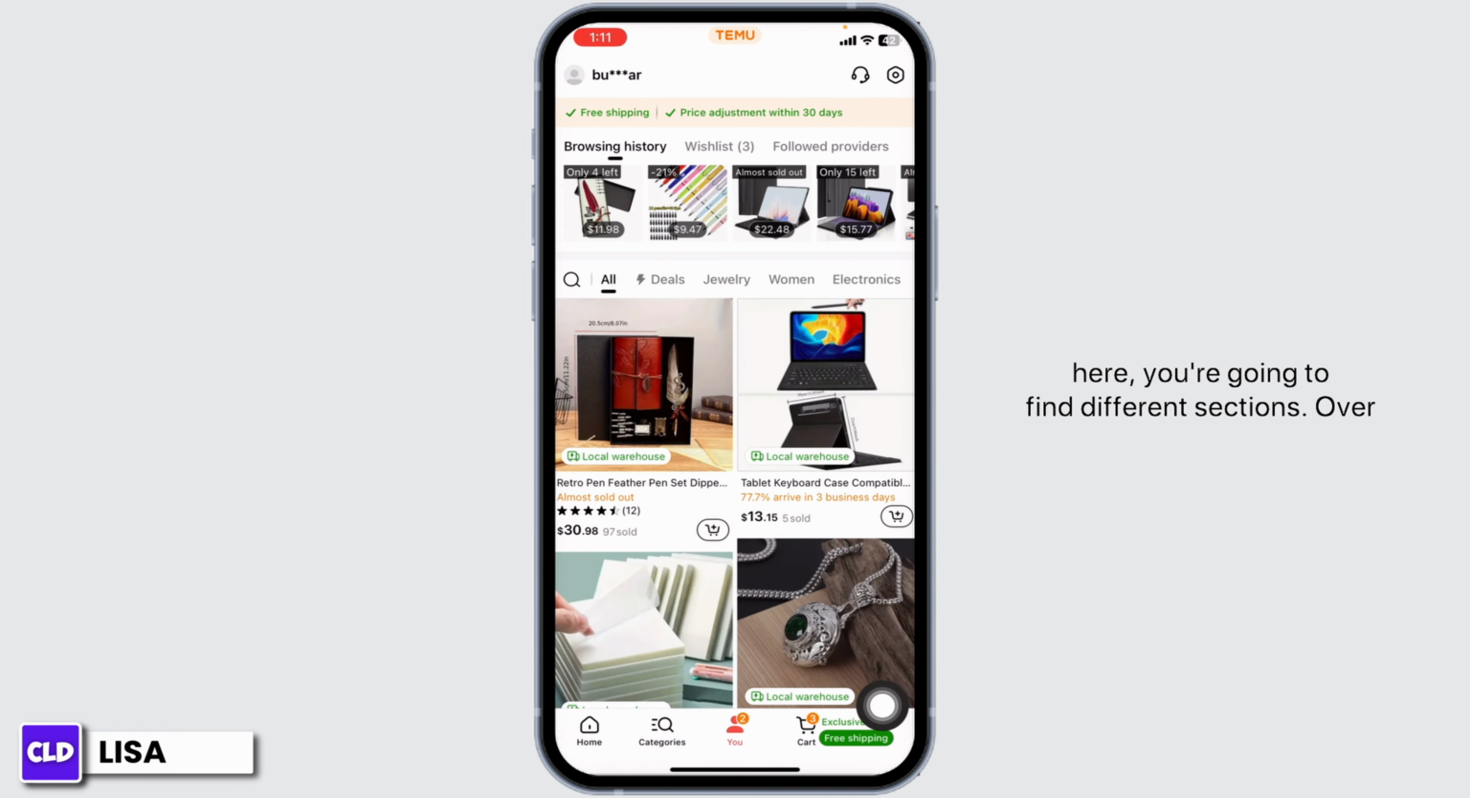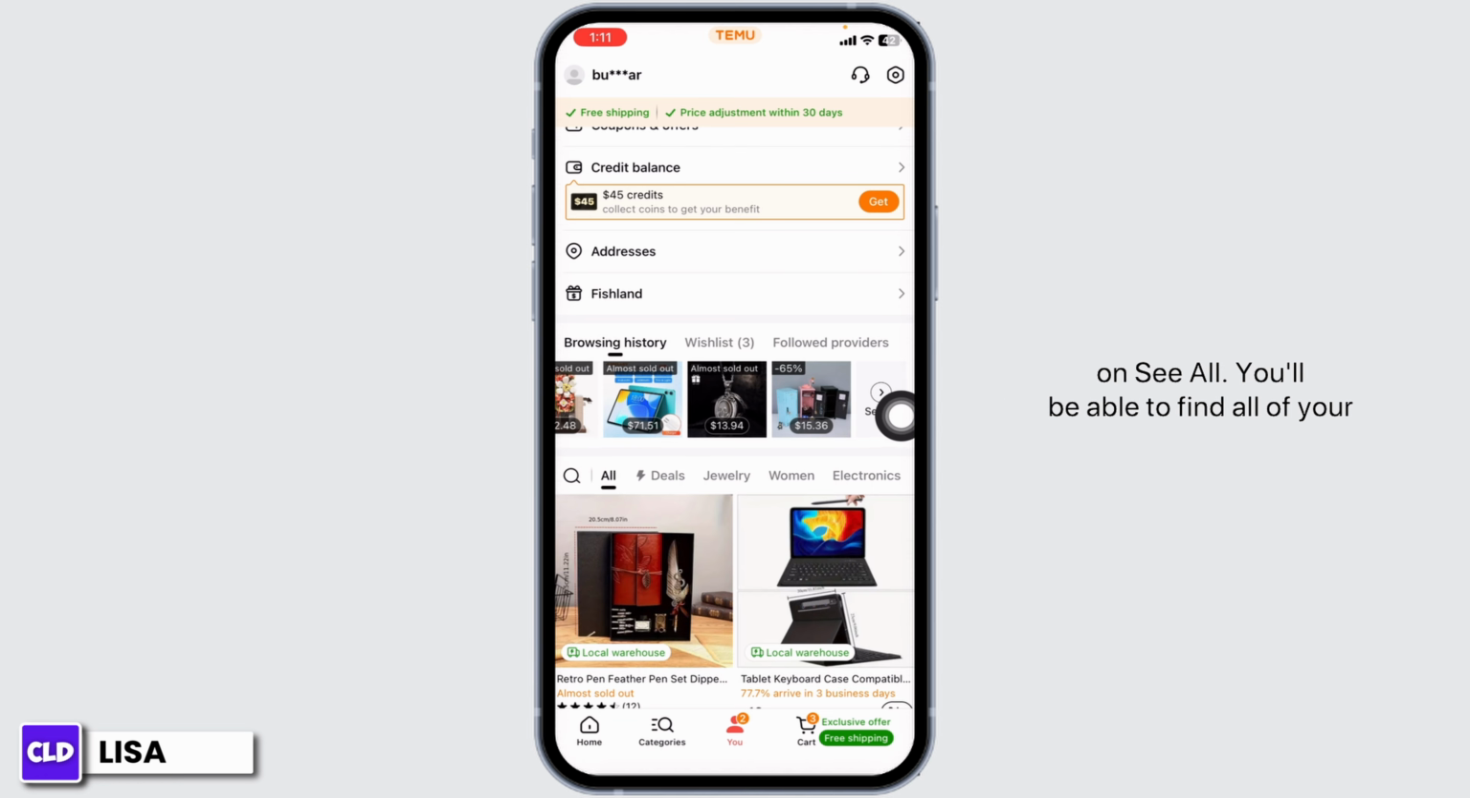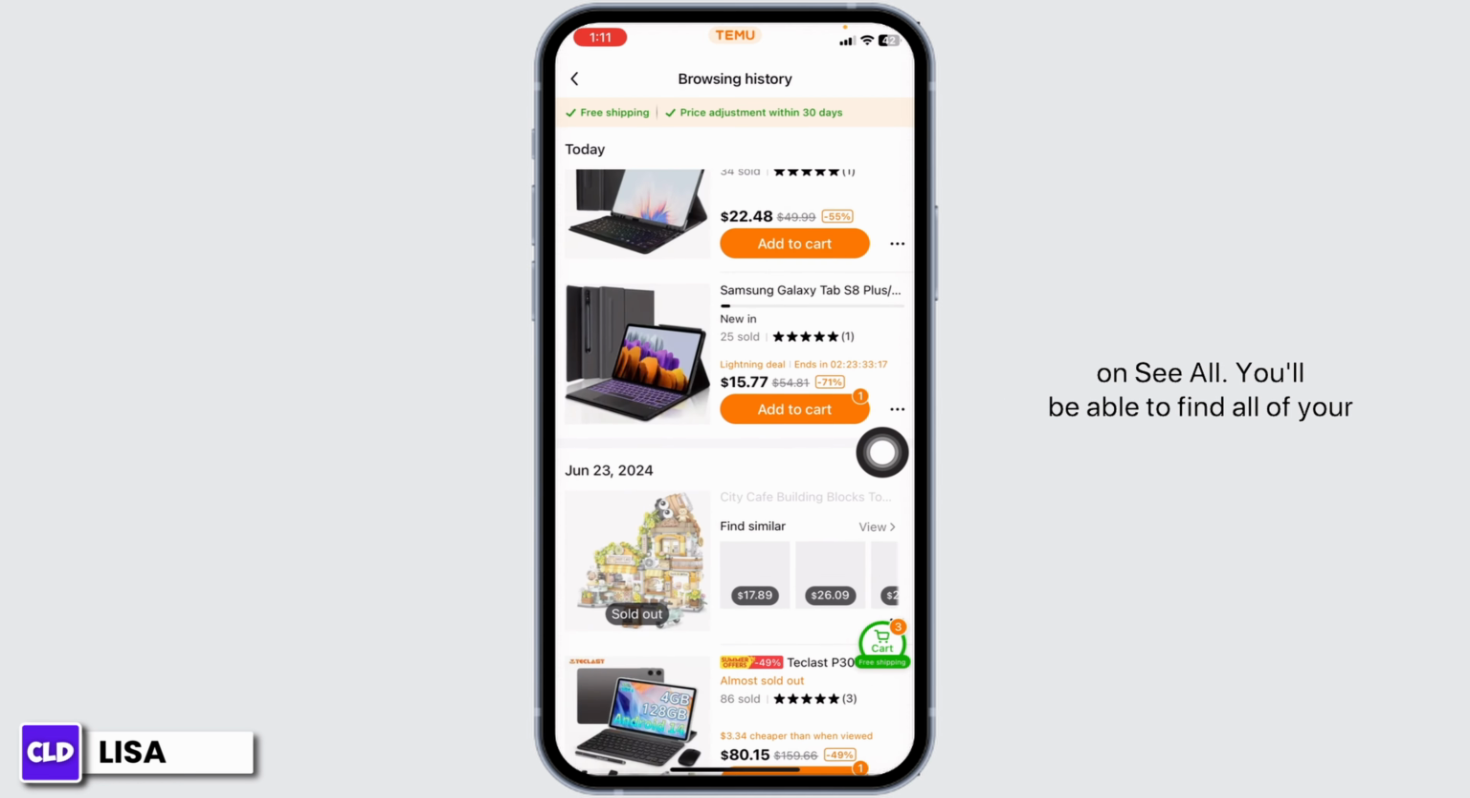Once you're in the View page, here you're going to find different sections. Over here, you'll find this section of browsing history. Click on that. Then scroll to the right and click on See All. You'll be able to find all of your browsing history.